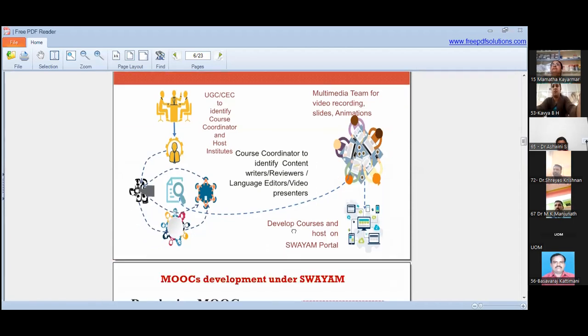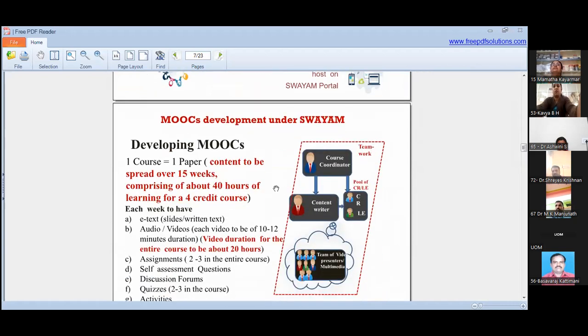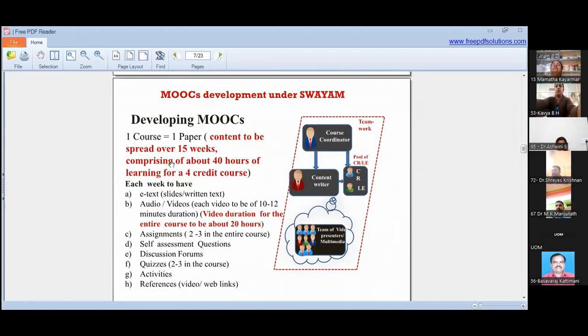So these are some of the components. Then, in developing the MOOC courses, it is very important that one course, which we call one paper, has content spread over 15 weeks. Already it is given as a minimum of 12 and a maximum of 15 weeks that the content needs to cover.